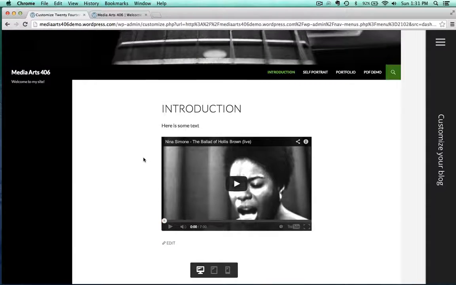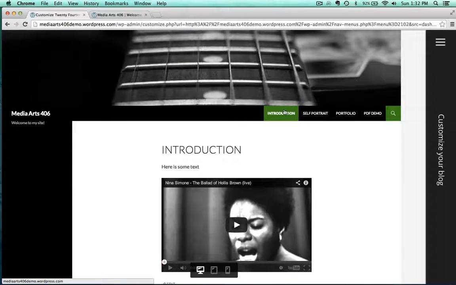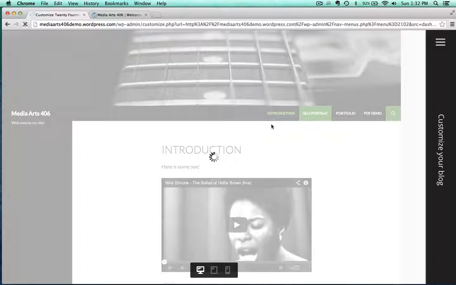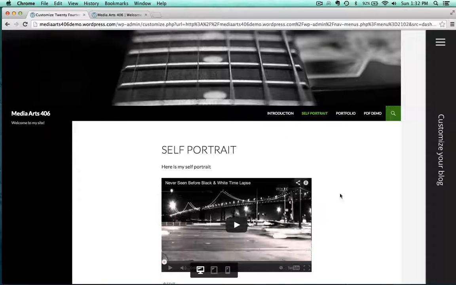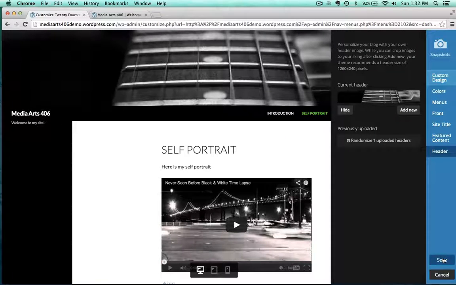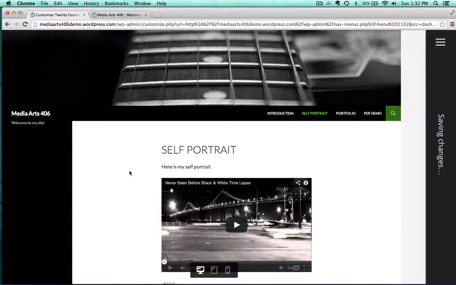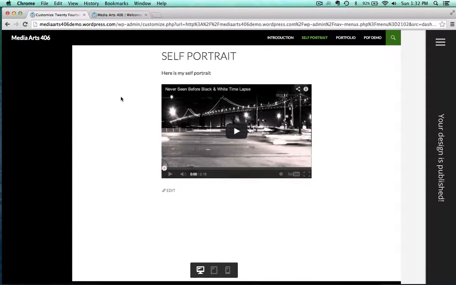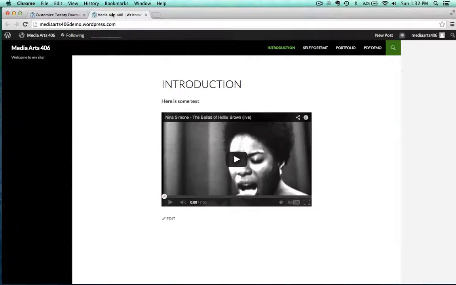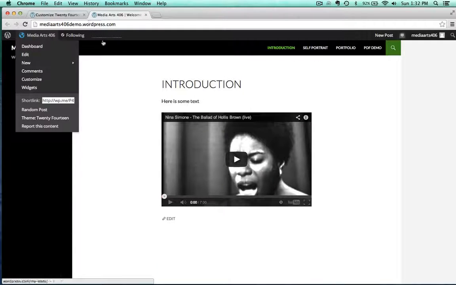And look at that. I got that nice header image up on top of my website. Okay, and I got my navigation here, that it's working on every page. If I come over here and hit save, saving changes, and your design is published. Okay, so remember, we're just customizing, so let's jump over to the real front end of the website right now.